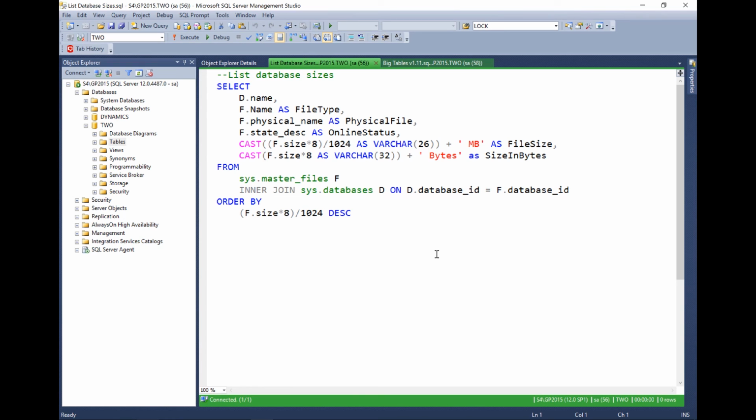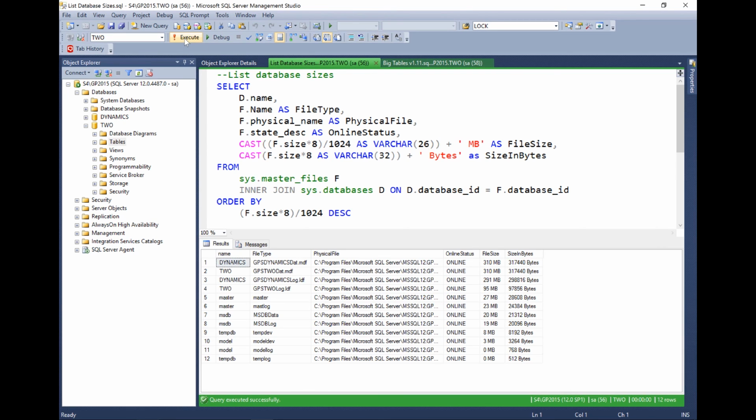Here is the simple query that shows me the list of database sizes on my server. So I'll just execute this query. And there we have a nice list of the database file sizes and includes separate listings for MDF and LDF files. And I see that my Dynamics and TWO database are the largest ones.